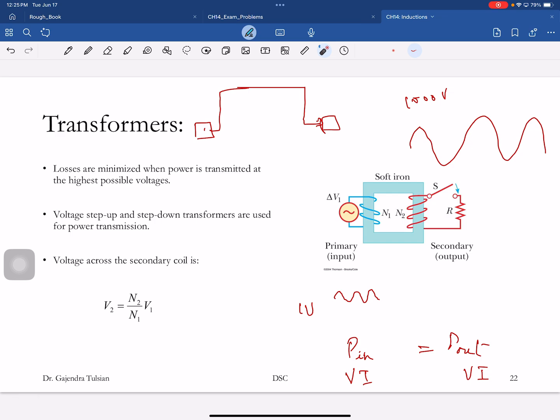So the next application we'll look at is transformers. Do transformers work with DC current? Only once? Yeah, only for a very small time. So they don't work for DC current.